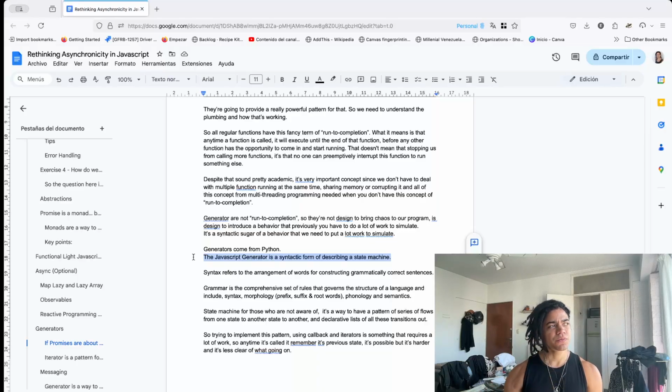So this concept of the JavaScript generator is a syntactic form of describing a state machine. It encapsulates a lot of the things that we as computer scientists need to handle and deal with, the mathematics as well as the language. Once you understand this, it's much easier to do. That's powerful.